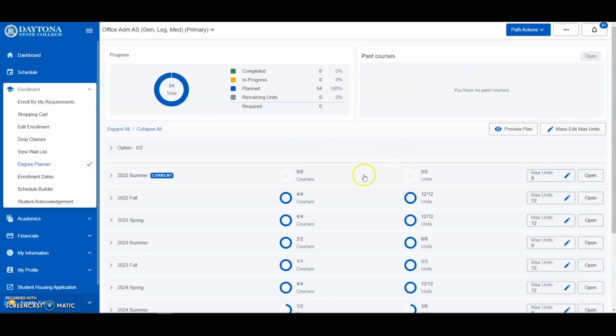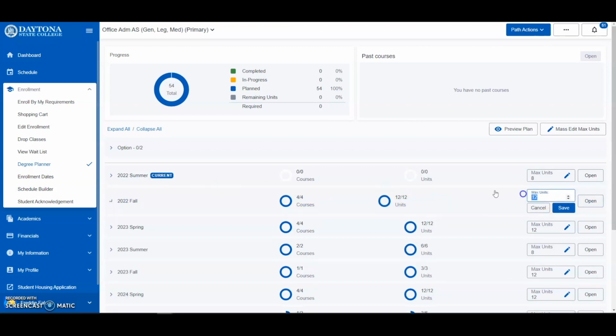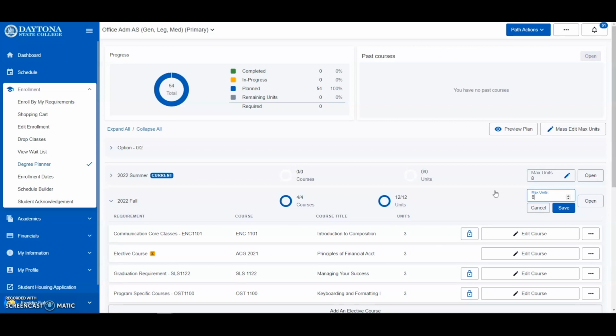You can also change max units for individual terms in Degree Planner. To change units for an individual term, you will need to pick the preferred term. In our scenario, we will change the max units for Fall 2022. To do this, click the pencil icon in the Max Units field. Now you can type in the number of units you want or use the arrows to change the units. Once you finish with your adjustments, click Save.